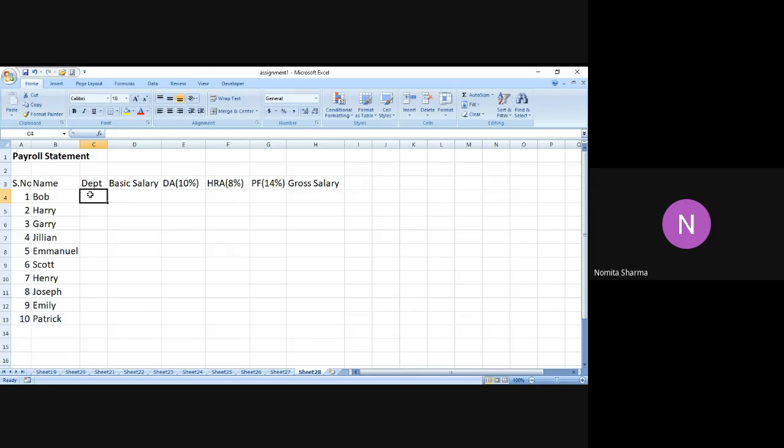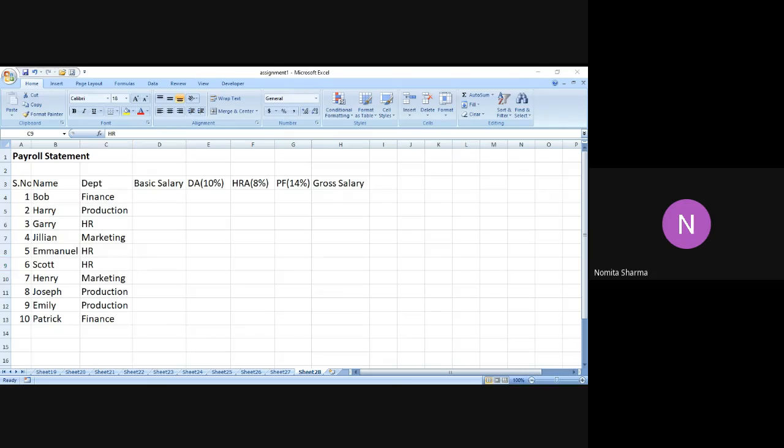They are in different departments like finance, production. Let me correct the spelling of production. HR, that is human resources, marketing. And I'm going to repeat these departments for the remaining employees. All right, so let me just create better space so that it is viewable in a correct manner.